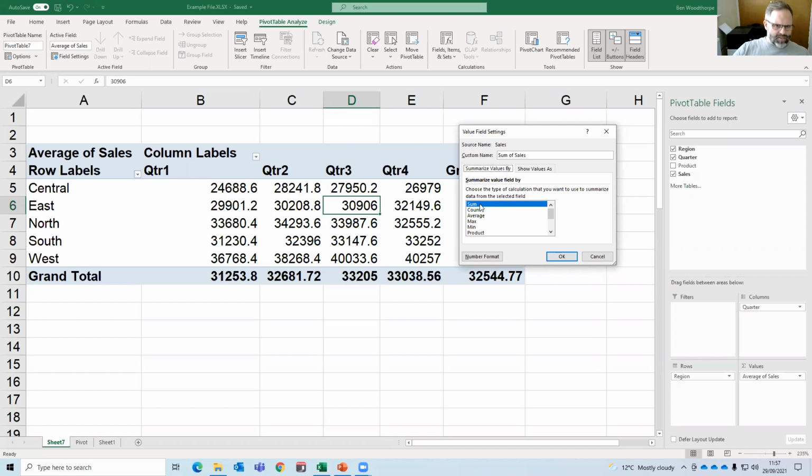So if I pick a sum, whatever I do in show values as, the sum is fed into the show values as. So if I pick sum there, show values as takes the result of the sum. If I pick average, show values as takes the result of the average. If I pick count, show values as takes the result of the count. So you've got to pick what you want the basis of show values as to be first, and then we click into show values as.